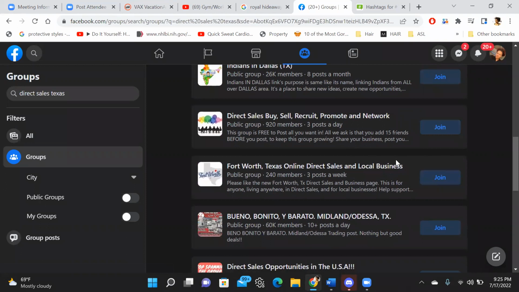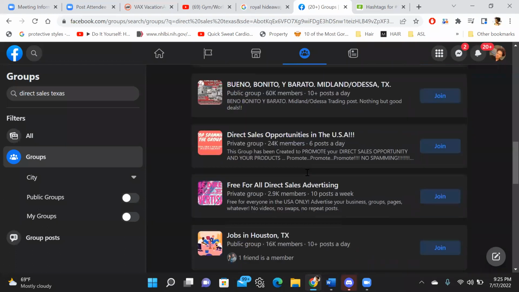So these are the types of groups that you want to take a look at. You also want to double check their rules as well. For example, this one says this group is free to post all you want, all we ask is that you add 15 friends. So if you want to do that, you could totally do that. If not, skip on to the next one.